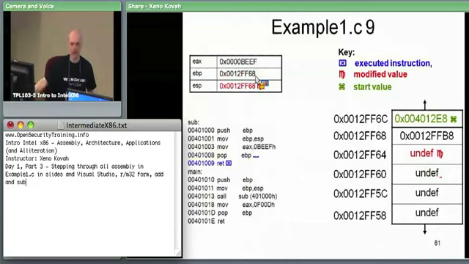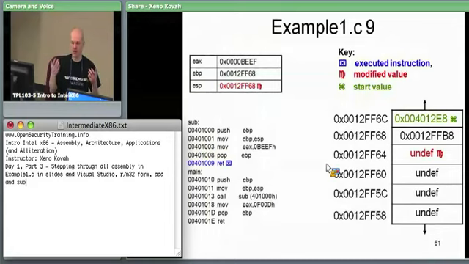Next, we're going to do the return instruction. I said there's two forms of return instruction. Either it'll just be a plain return, or it'll be a return with some constant after it. If there's a constant, it means take that much extra off the stack. But we're just looking at a plain return right now, right?